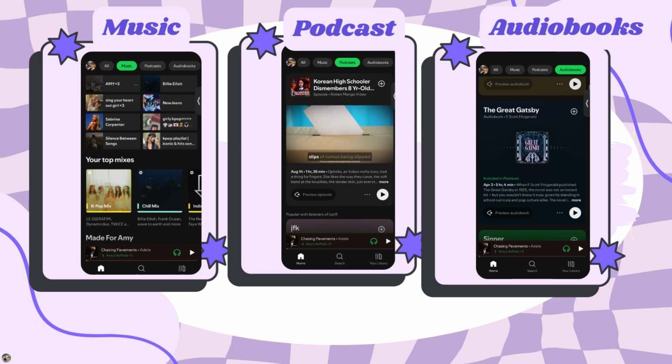The different sections will take you to different forms of entertainment. The music section shows you your most recently listened to playlists and your most recently listened to artists, as well as your top mixes, which are songs and artists suggested to you by Spotify based on your listening preferences. The podcast section provides you with podcasts, which are lengthy discussions recorded by content creators meant for people to listen to in their free time or while they're doing chores.